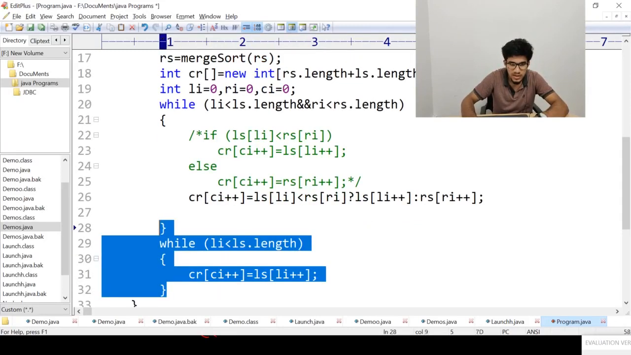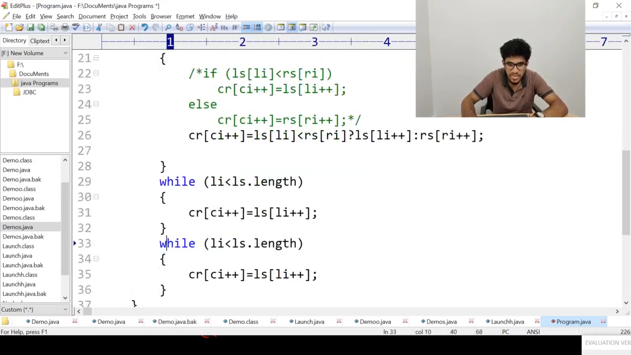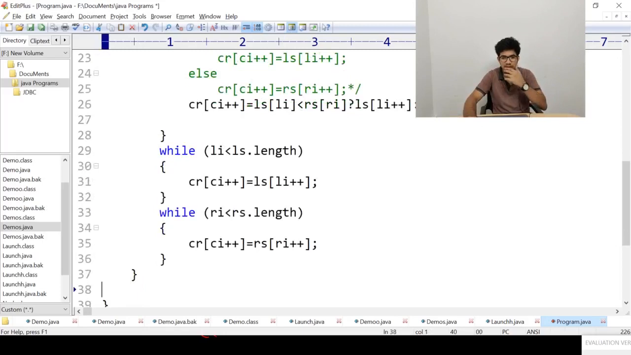Whatever while loop I have done here, the same thing I'll copy and paste, and here I'll say if Ri is smaller than the right side array length, then CR of Ci only, but it is the right side Ri plus plus. This is what I have to modify. Okay, everything is added to CR now. Yes or no? Exactly, copy paste is done to CR.